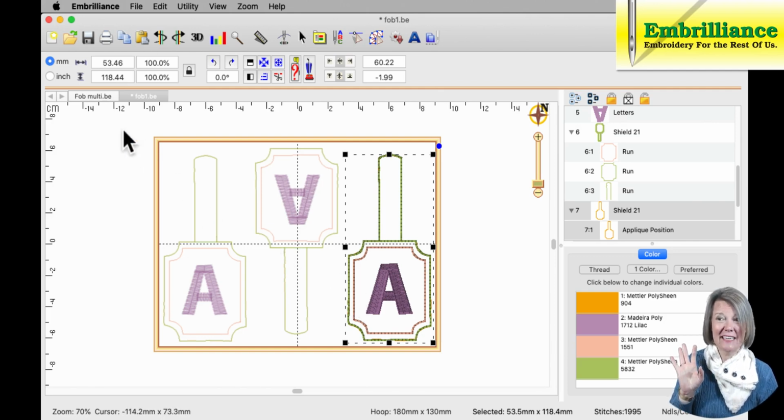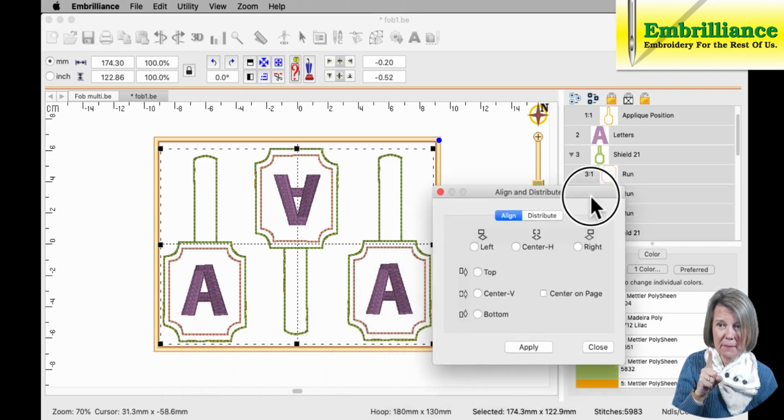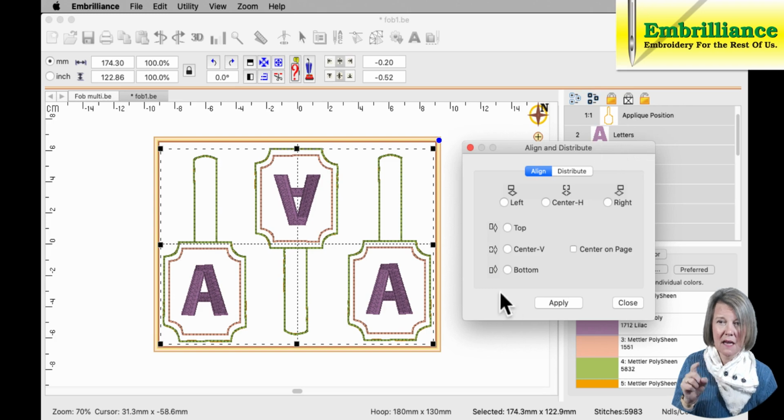So if I select all of these at one time together and I go to Align and Distribute, which is this button here on my top menu bar, this brings up a dialog box that says I want to align each of these together. Because if you notice, this box has them all selected, and there's a space up here at the top, space here, and a space here.